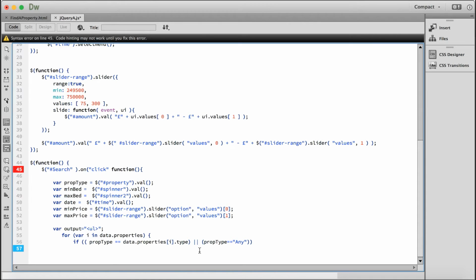And now what I'm going to do is create a second one. This is for the bedrooms. So we're going to do if the minimum bed that the user selected, so the minimum bedroom number that the user selected, if that is more or equal to the data, again similar, data.properties[i].bedrooms, and this time we do and also the maximum bedroom number that the user selected, if that is less or equal to data.properties[i].bedrooms. Again, we're going to close this.